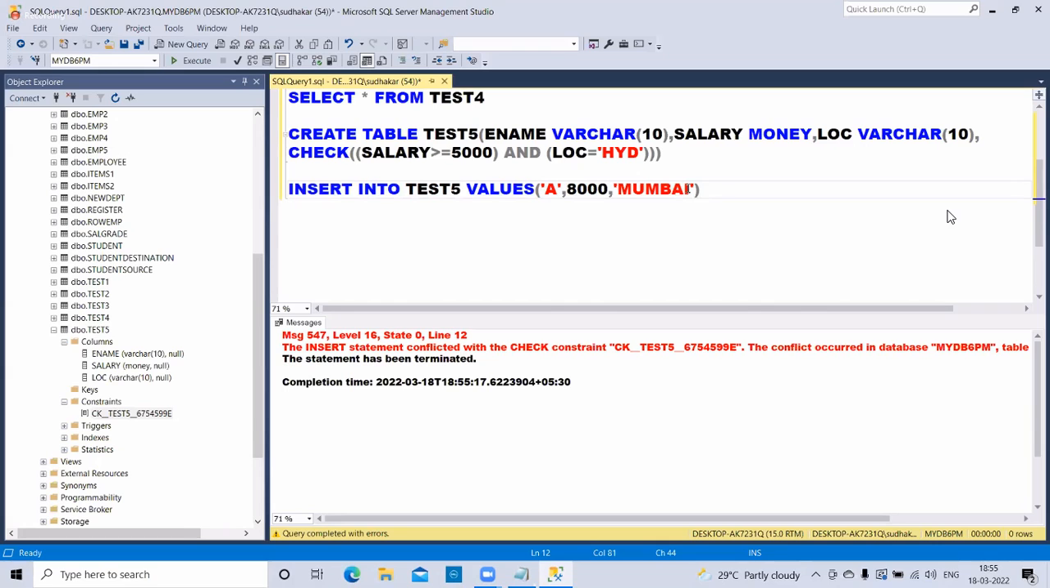But in this case, suppose I give HYD, but the salary I'm giving is 4,000 rupees. Now, can you tell me, can I accept it or not? No. This time, what is the problem here? The location is satisfied, but salary is a problem. So when I try to execute now, it also shows an error. So it's not allowed. But when I give 5,000, can I accept this? Yes, because both are satisfied. My salary condition is satisfied and the location is also satisfied. So both are satisfied to execute this one. Yes, it was supported.